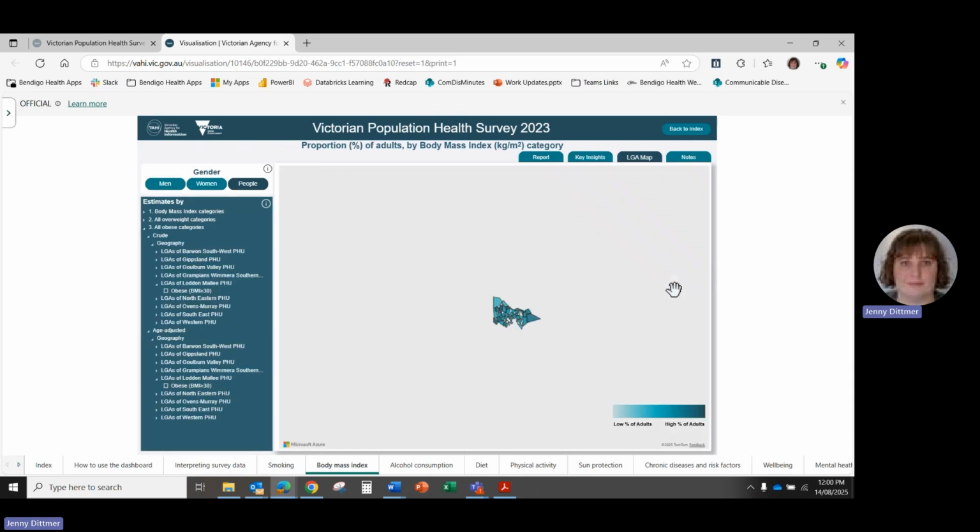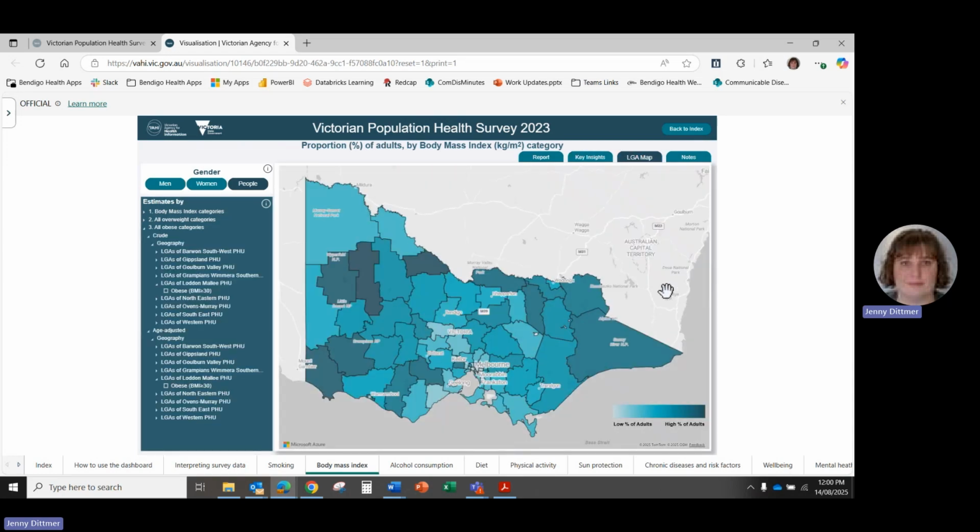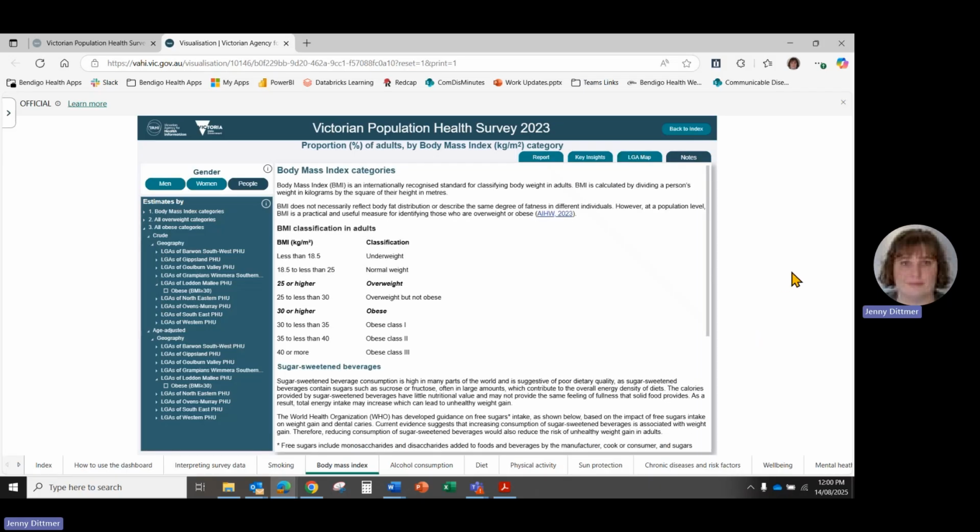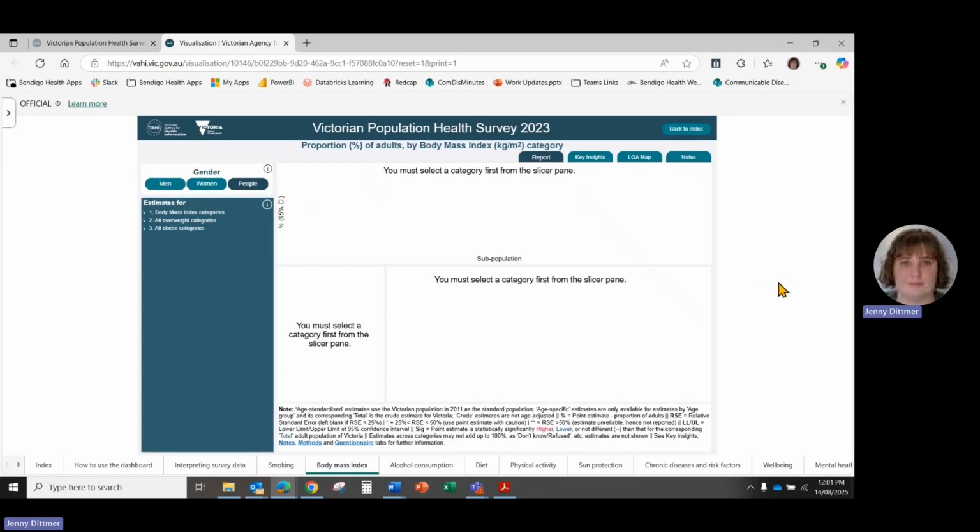The indicators are also available in a map form. I would caution you to be very clear about which measure you are looking at and which slicer you have used when using this map view. And there's also a link to those notes sections that tell you how the different categories have been calculated. We're going to use the report section today.